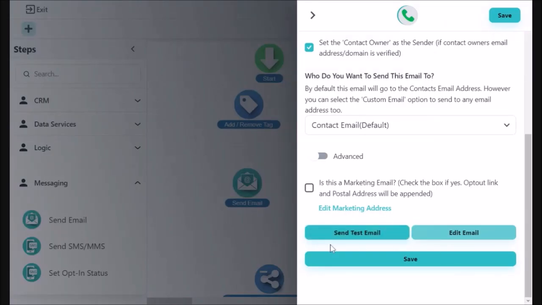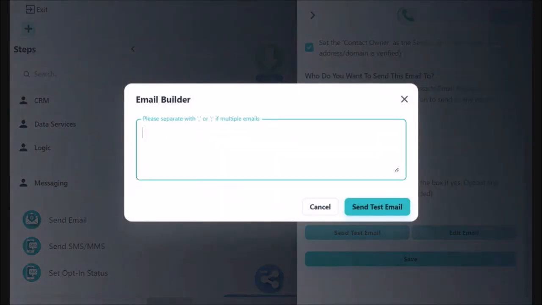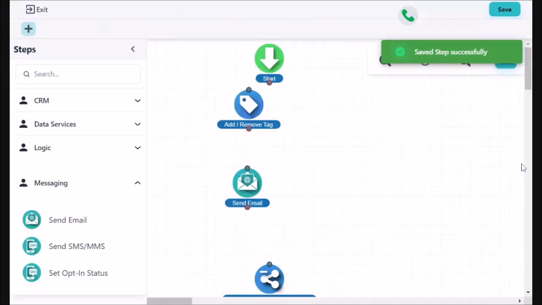Now, when you're ready, you can go ahead and test your email by sending. I'm going to go ahead and put my email. You hit send, and you'll see it comes within minutes. And then you hit save. You see it gave you the little message that it saved it and it sent it.